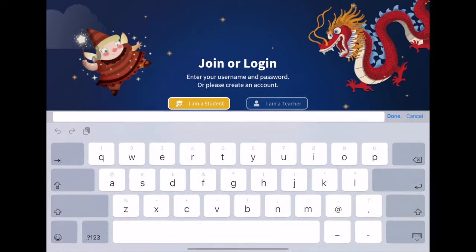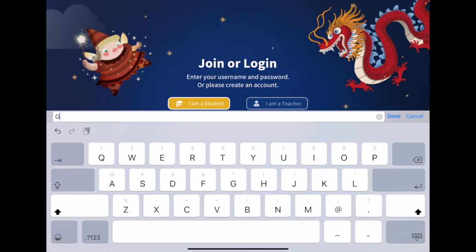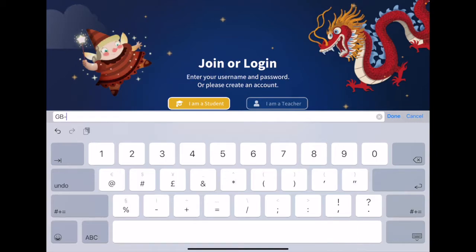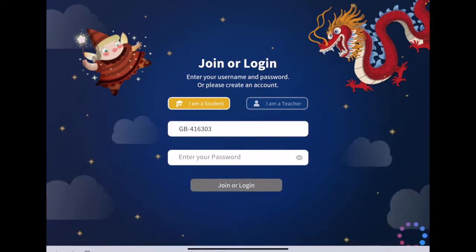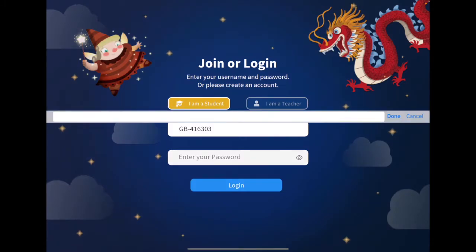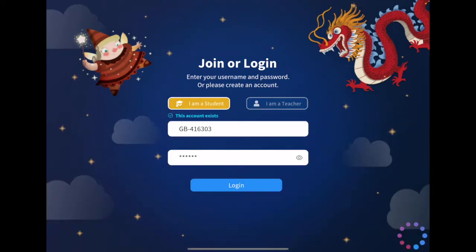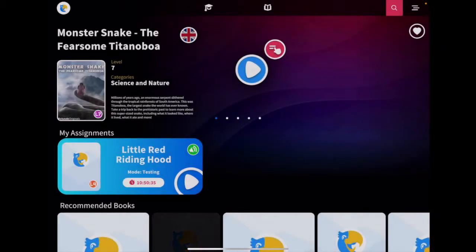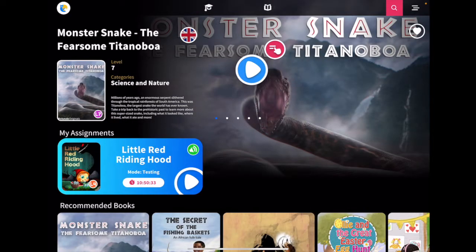So my username is GB-416303. And then again, the password R2YFC0. So we'll get ourselves logged in. Once you're logged in, you will stay logged in. And then this is what you will see.